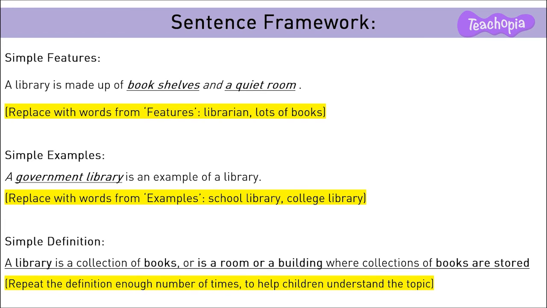For creating simple sentences for simple features, we can come up with a sentence like: a library is made up of bookshelves and a quiet room. Here, the words bookshelves and a quiet room can be replaced with other words like librarian or lots of books under the simple features category. When it comes to examples, a government library is an example of a library. Here, the words government library can be replaced with words like school library or college library, which are given under the category of examples.